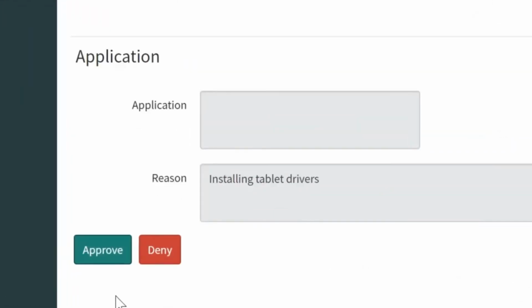And down here I have the option to either approve or deny the request. So again, this should all look and feel very familiar if you have used the Admin by Request interface before. So for this request, which is our user's request to have an admin session to install some drivers, I am going to go ahead and click Approve.